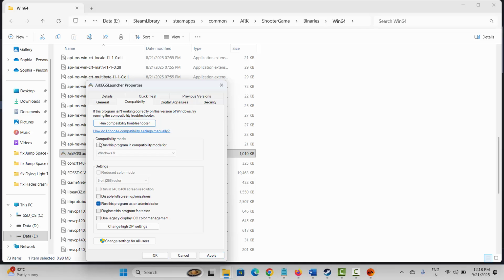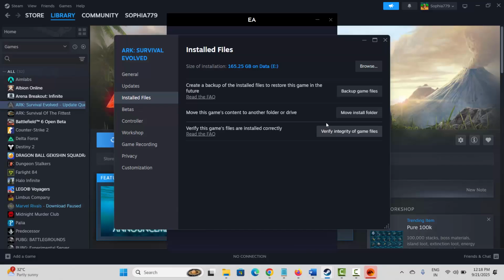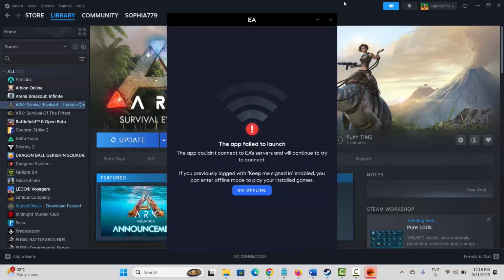If not, click on run this program in compatibility mode for, select Windows 8 or Windows 7, and then click on apply and OK, and then check if the problem is fixed. If not, click on disable full screen optimizations and then click on apply and OK, and then try to check if you can play the game without any further problem.